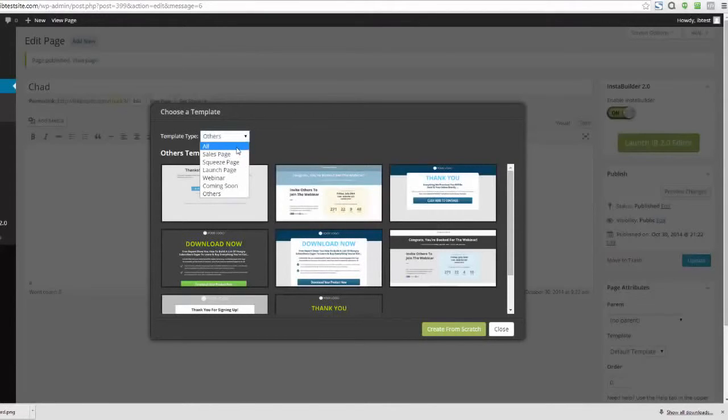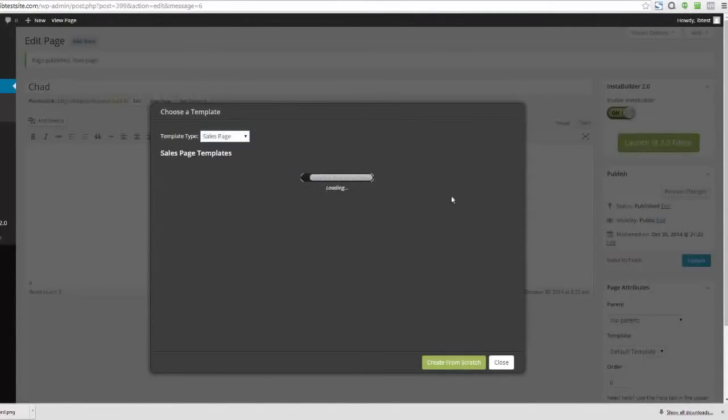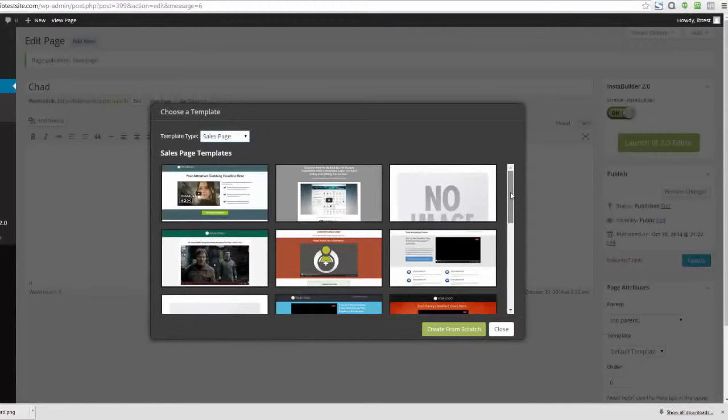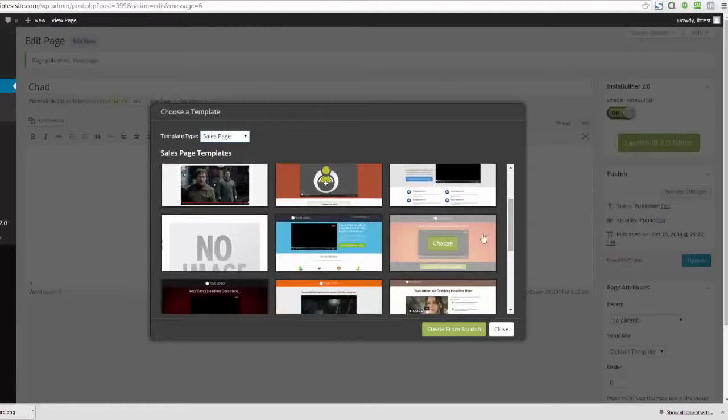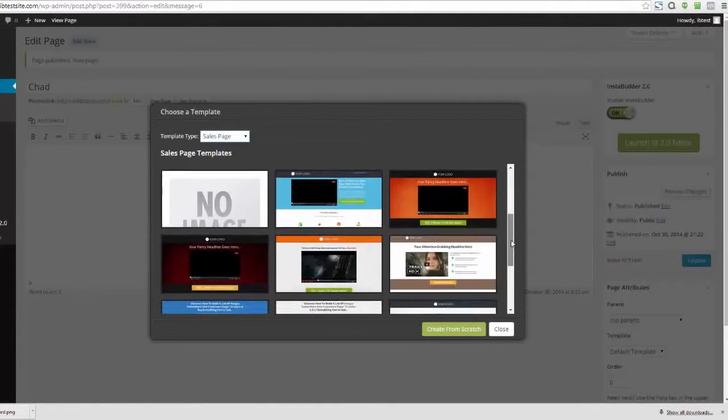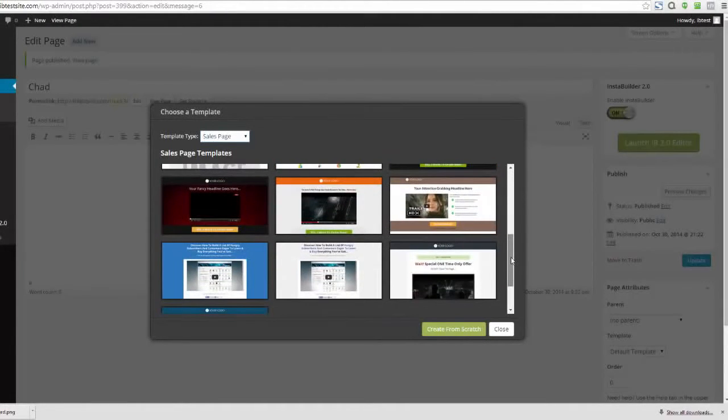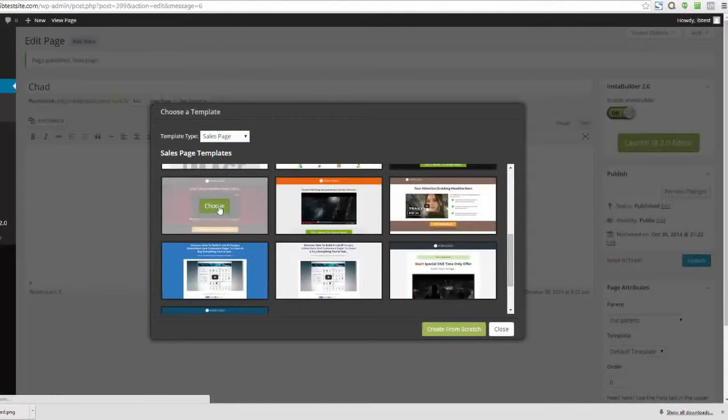Everything's here, guys. Remember what I said in the intro slide? There is going to be 100 templates that go down with this launch. So we'll go ahead and choose sales page, and look at these templates. They're beautiful, all different kinds of styles. We have flat designs, we have the fancy backgrounds, everything that you guys would expect in a top-notch editor, okay? So I'm gonna go ahead and choose this guy right here.